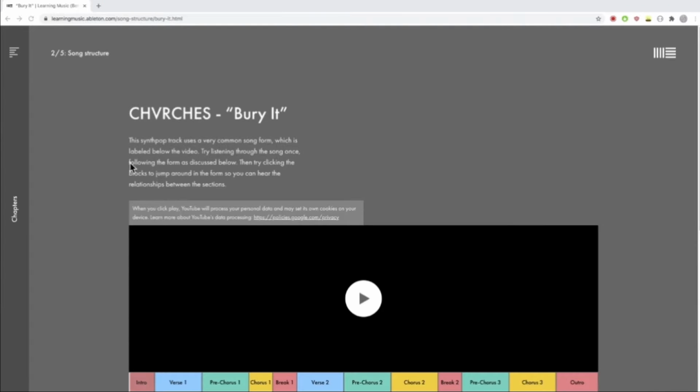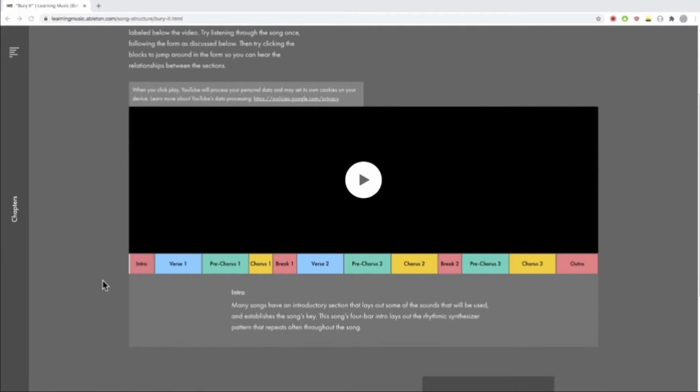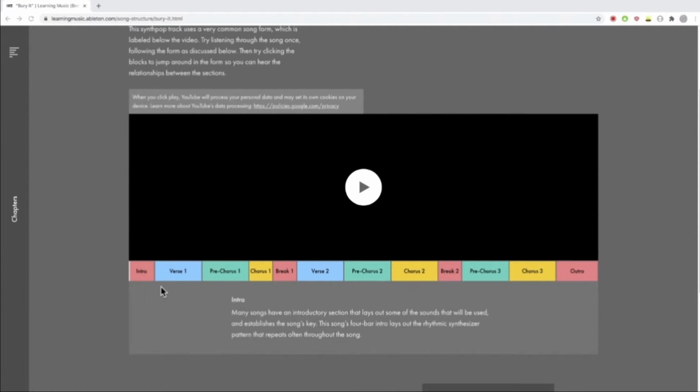Okay, so the first song we're going to look at is Bury It by Chvrches. It's got a pretty typical pop structure: intro, verse, pre-chorus, chorus, break, back to the verse, and repeat. So, using this little tool, we can hop around and listen to each part and see how they use music and lyrics to build anticipation, keep us interested, and tell a story. So let's have a listen and see what's going on.